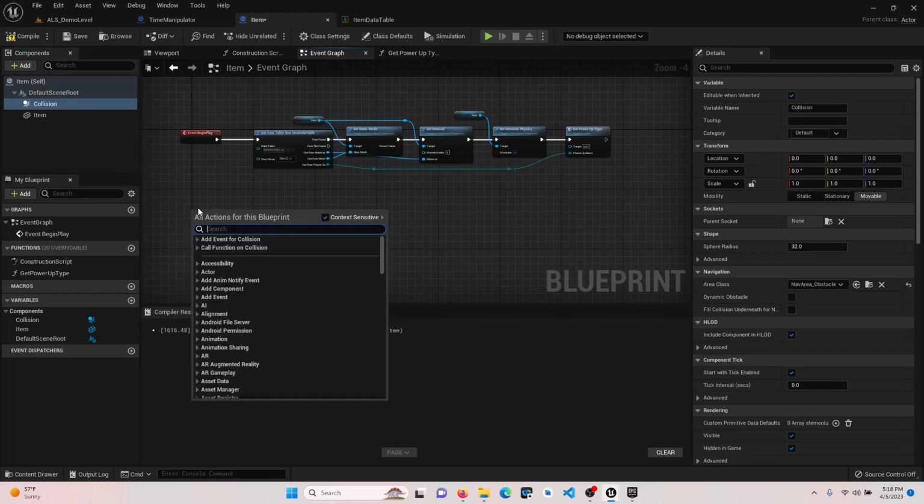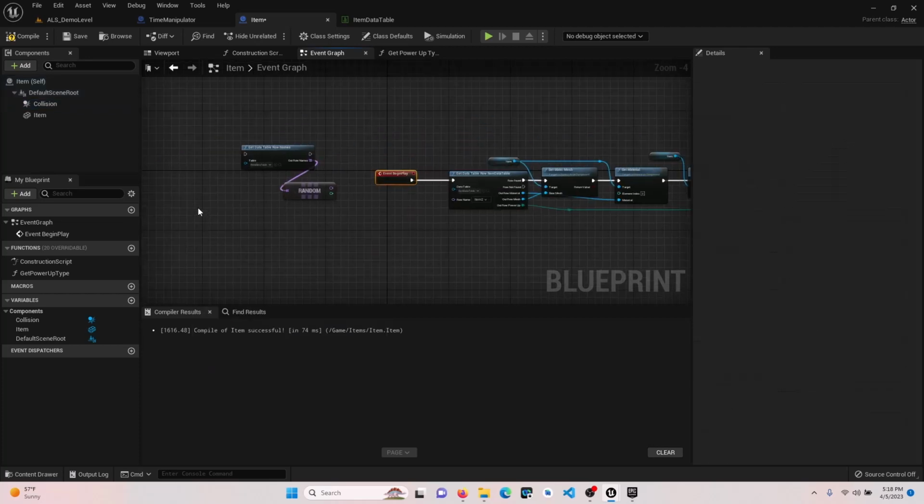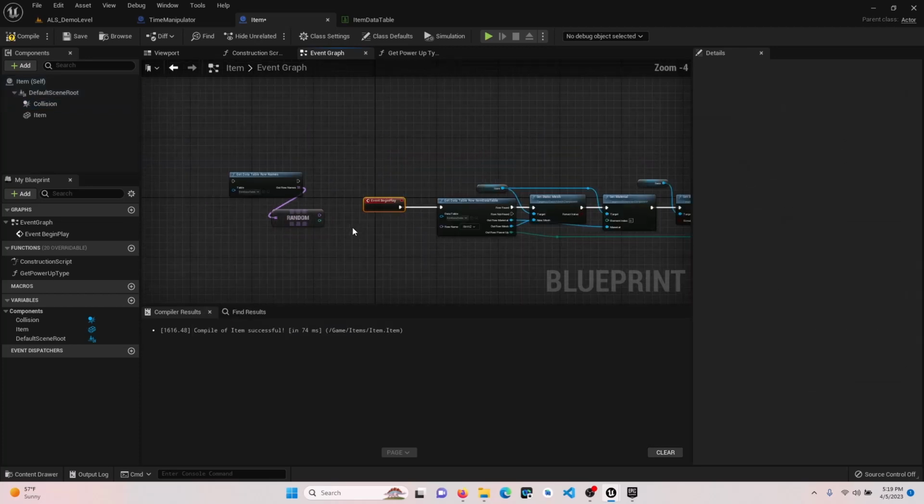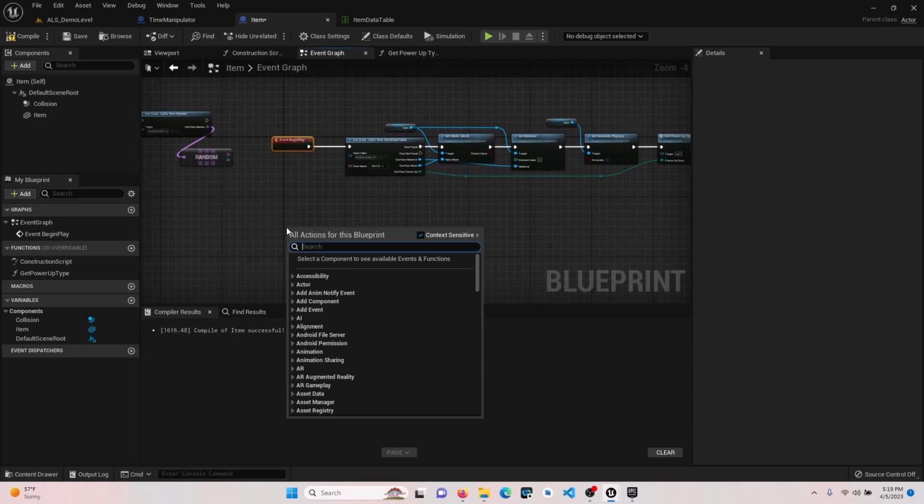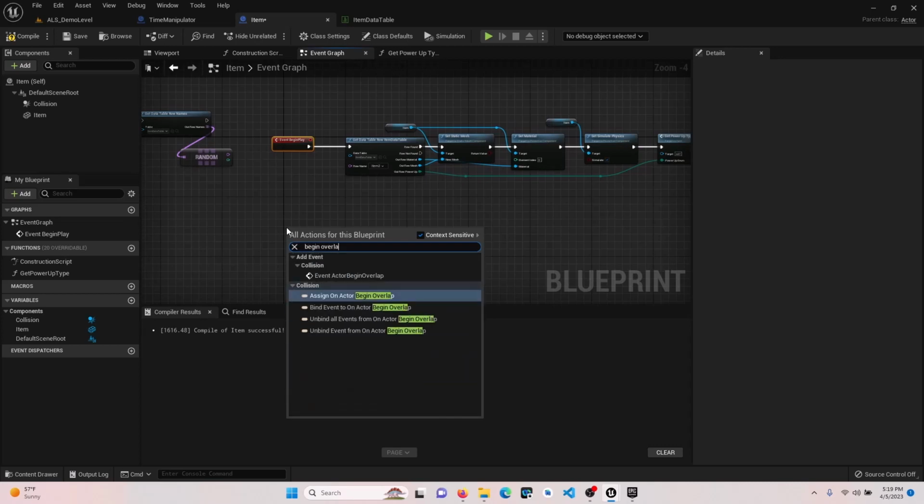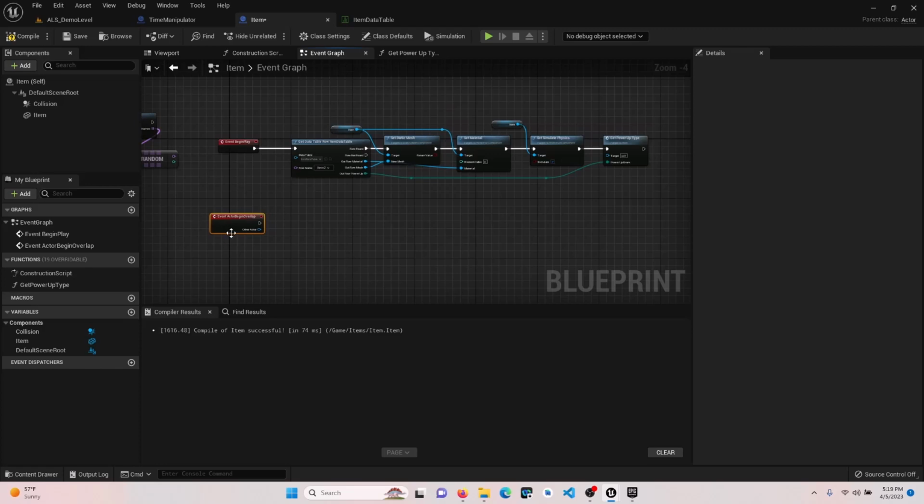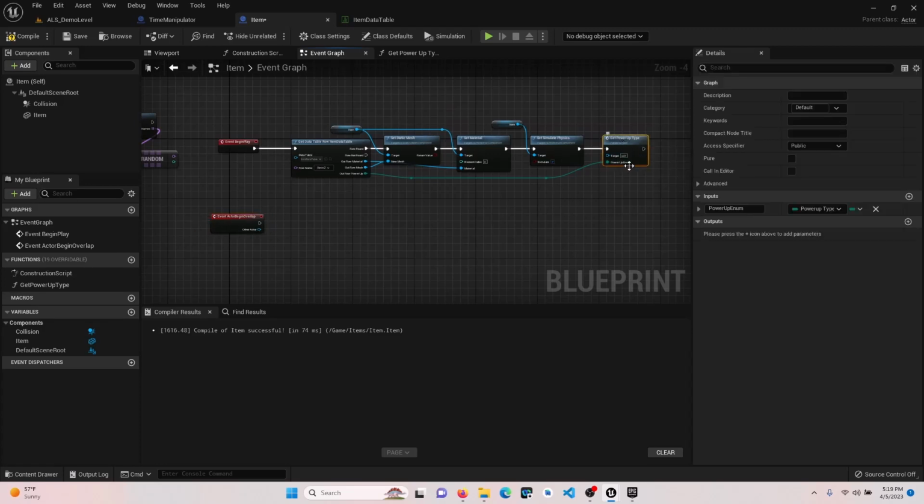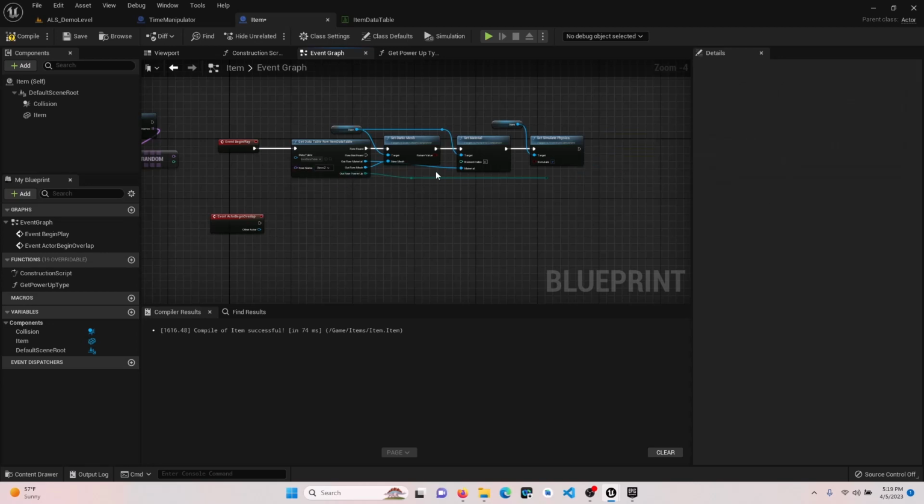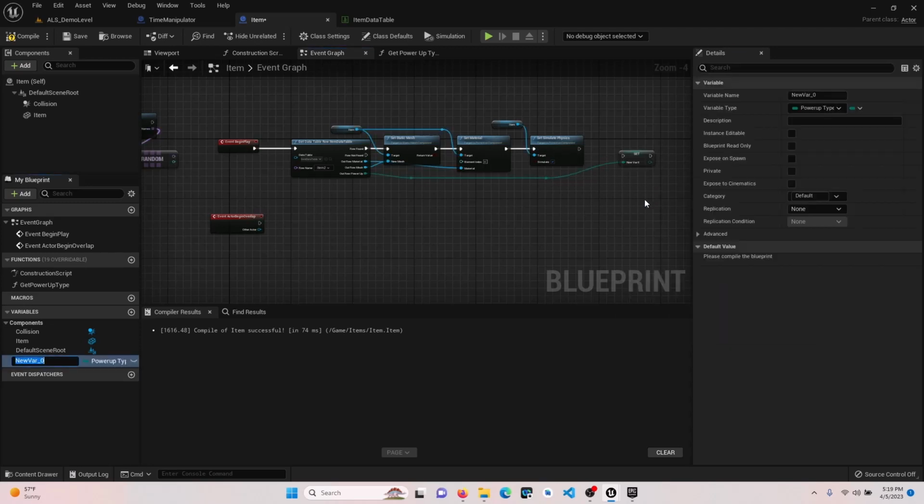And then we're going to do begin overlap. And once the player overlaps, that's when we want to actually affect whatever the power up is going to affect. So for now, let's get rid of that. We're going to cast this to a variable up here. Promote to variable.